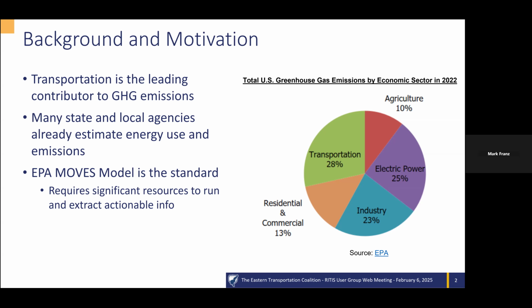Many state and local agencies already are and have been monitoring energy use and emissions. Oftentimes, this is done with what's considered the gold standard, the EPA MOVES model, so the Motor Vehicle Emissions Simulator tool, which has been updated a couple of times since its first launch. The only issue with the MOVES model is that it requires a significant amount of effort and expertise to run it. There's, I think, 40 or so different inputs that go into the model, and it takes some time to run that model, and the outputs are CSV files. So even that output needs some work to generate the performance measures and data visualization. So we saw the opportunity to help streamline that process with a new set of tools.